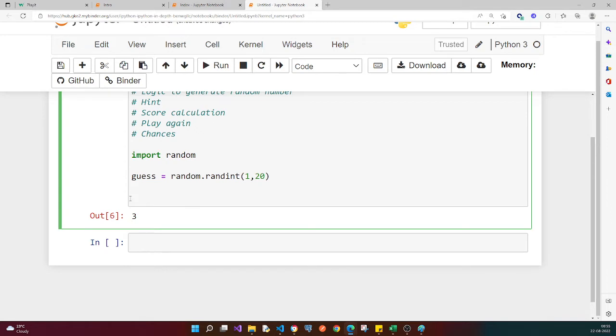Now what should we do? The second thing we need to do is ask the user to start guessing the number. Maybe you can add a welcome message or print some rules and regulations. But I'm just writing the core part of it. So we'll ask the user to guess the number between 1 to 20.